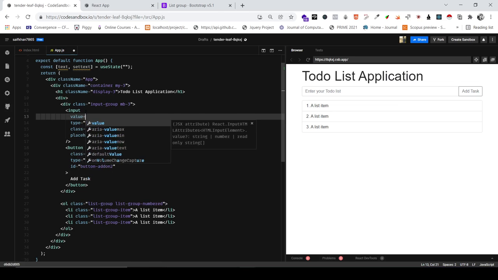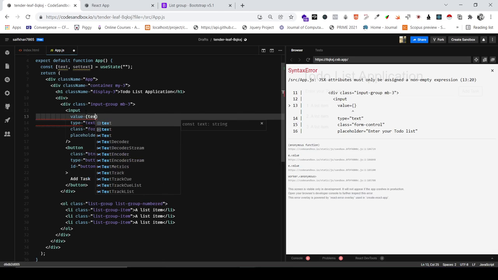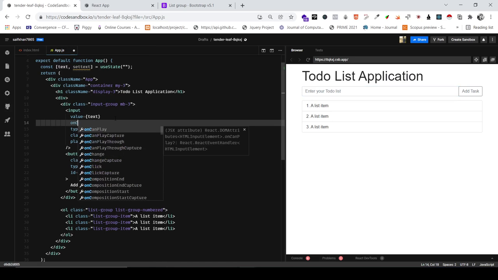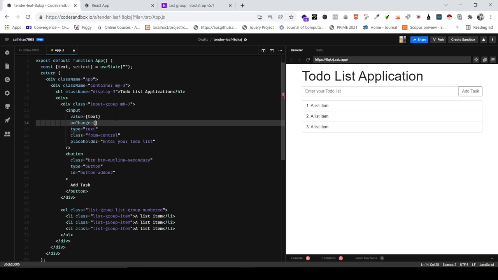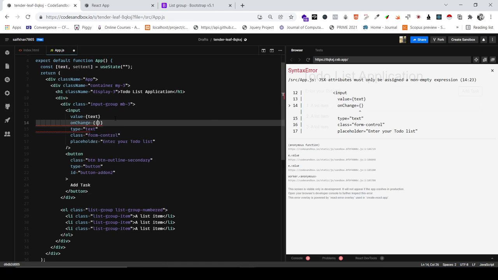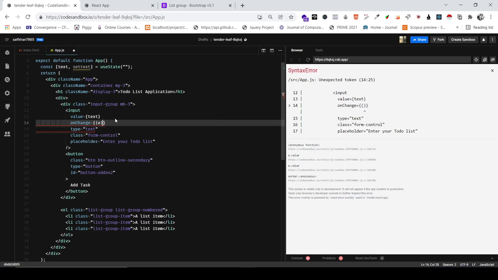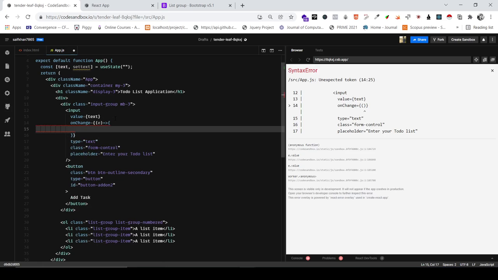So I'm gonna write a value over here and pass in text. Alright, now if I write anything over here, it will never work because we are only setting this value to this state. So in order to manipulate it, we have to use something called onChange. Inside HTML we have onChange, so we write curly brackets over here and write an anonymous function inside it.